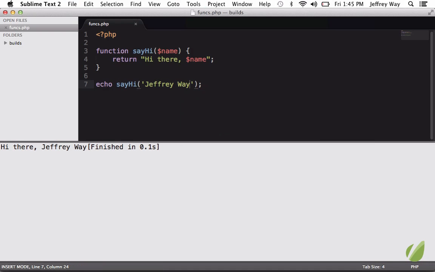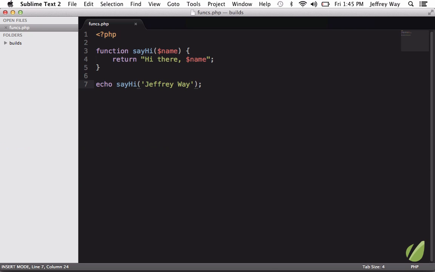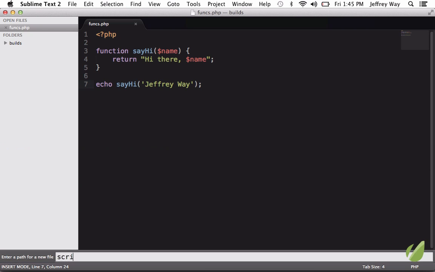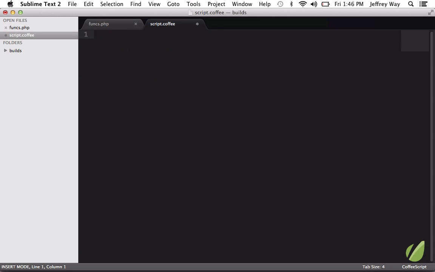Now another way that Sublime's build system can be really helpful is when compiling things. So for instance, let's say we're working on some CoffeeScript. I will say script.coffee. So let's do the same thing as we did earlier. I'll create a function called say hello. That's going to accept an argument for the name, and that's going to run a function that returns, hi there, name. So now I need a way to compile this down to regular JavaScript.